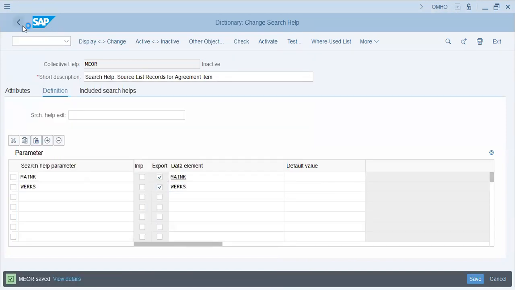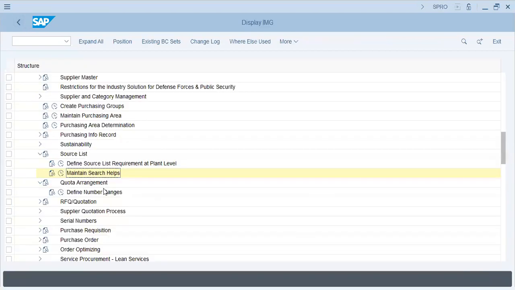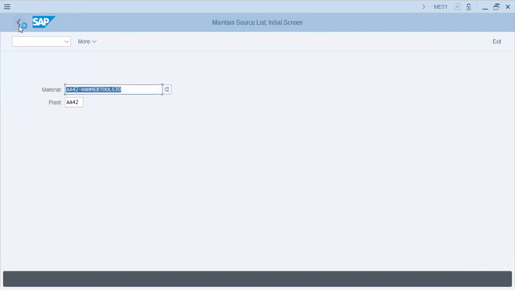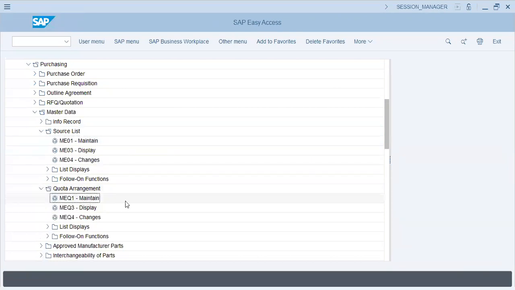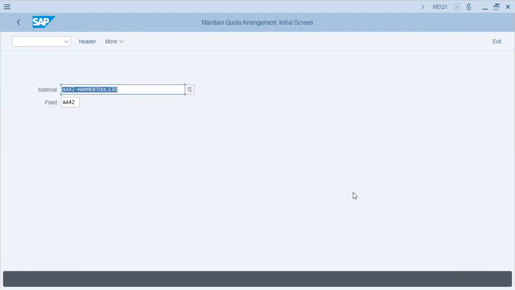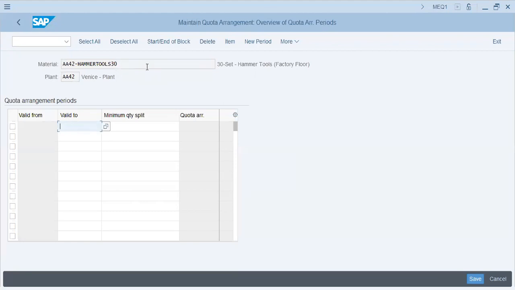Now we're done with this. Quota arrangement. Now, what is quota arrangement? Let us go and check quota arrangement as well. Let's maintain that. Enter. Quota arrangement is basically when you want a material in a specific quantity and a minimum quantity split. For example, the quota for this month is 300 units, but you can order in splits of 100 items or maybe 50 items. You can specifically mention it in quota arrangement. That's what we are doing over here.